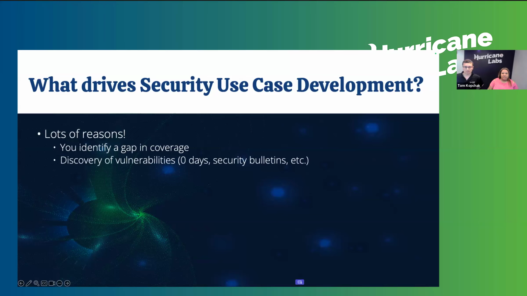Next up, you've got a discovery of vulnerabilities, either a 0-day, like we just talked about, security bulletins that come out, any sort of FBI flash briefing, or just anything that our tier 2 or tier 3 sees as a potential useful vulnerability that we should create a detection on. You could also buy a shiny new product or tool. That's something that provides more visibility to your environment or provides a new functionality or feature that you didn't have before. And that's something that could drive a new use case.